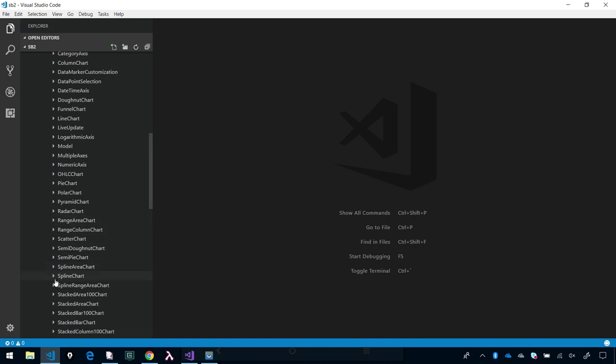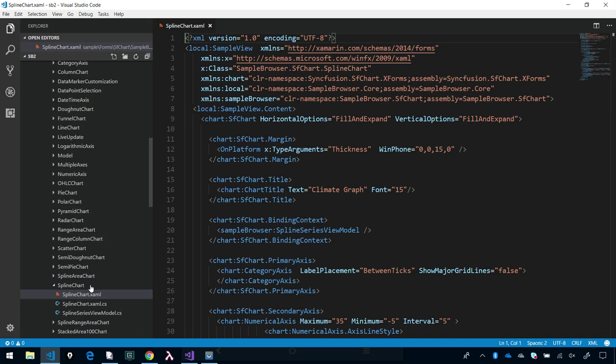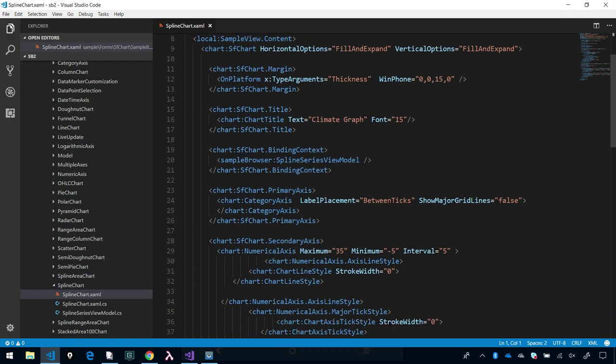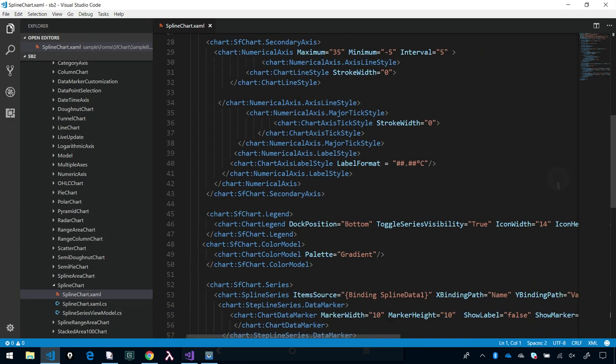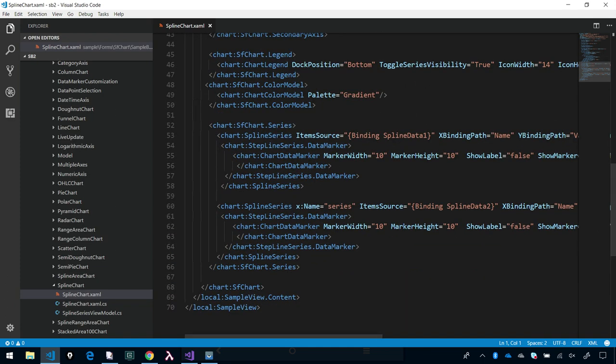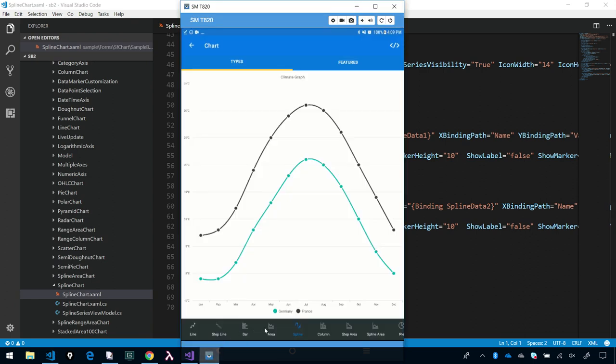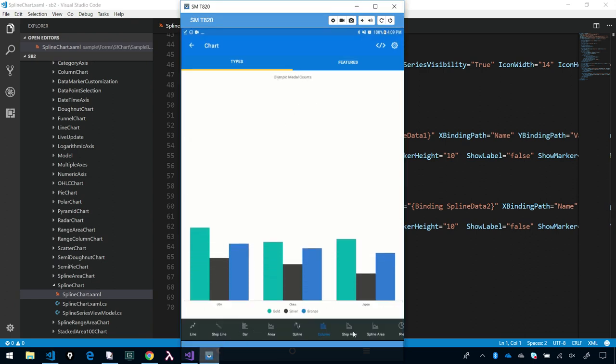So this is a spline chart. I will just quickly drill in and look at the code for that. It's set up exactly the same way. It's not very different. You have a primary axis. You have a binding context. It's just got a different view model. And then you have the legend and then the series. The only difference is that instead of a bar series, you have a spline series. And then you configure it with the settings that you want, and then you have it working. So it's very straightforward to work with a chart, and this is true for any of the chart types.